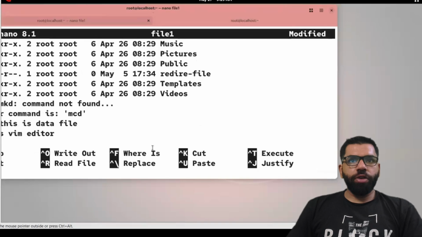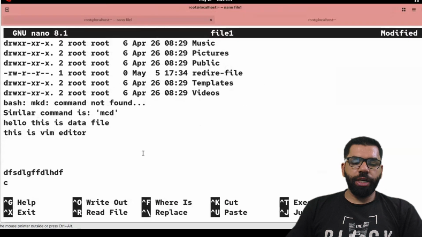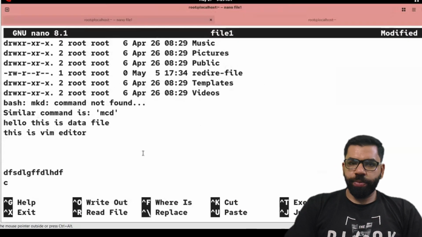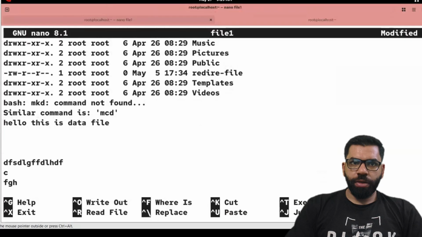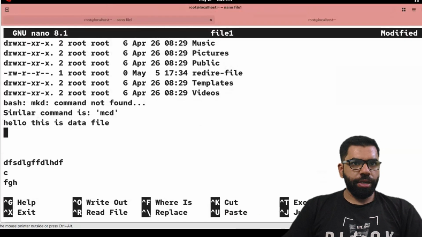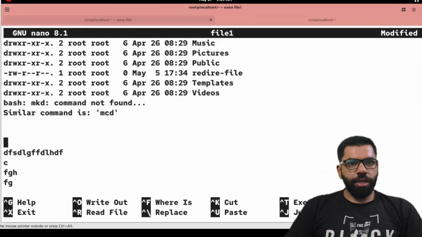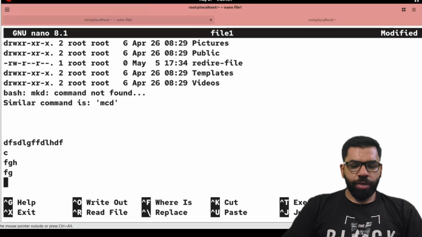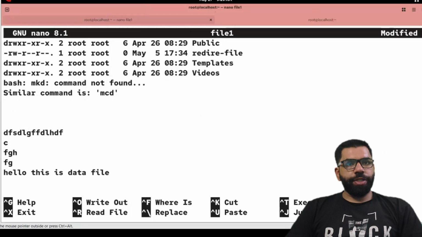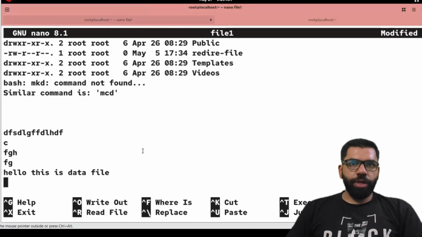If you want to cut or paste, for that we have Control K and Control U. Let me do that. Control K for cut. Suppose I want to cut this line, so Control K. And if I want to paste here, Control U for paste. Control K for cut and Control U for paste.